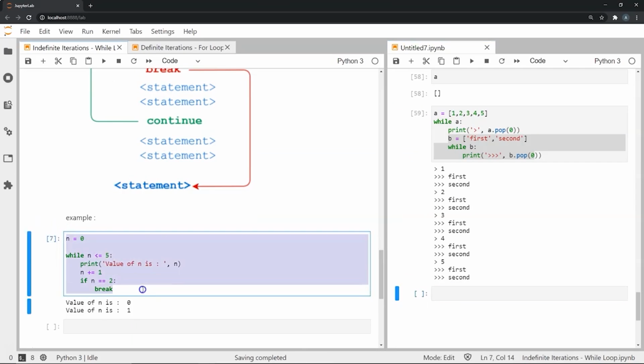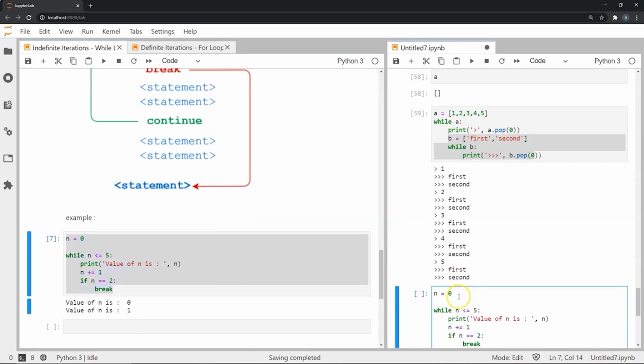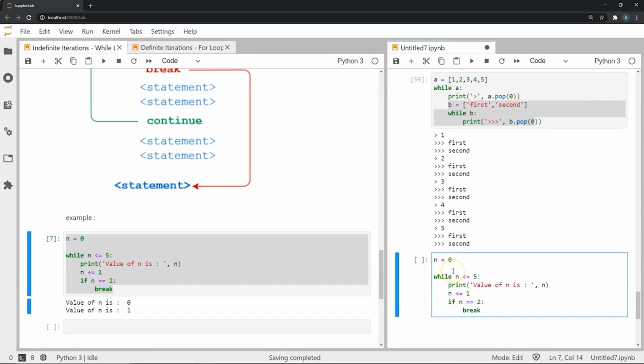I will use this example where I have initialized some controlling variable n to 0. My loop will check whether n is less than or equal to 5. If this is true, then I will print this statement. Then what I'm doing over here is incrementing n by 1. Now in my earlier, similar example, this part was not there. So what you got was I was printing the value of n, so it was printing value of n is 0 and then 1 and then 2 and then 3, 4 and 5.